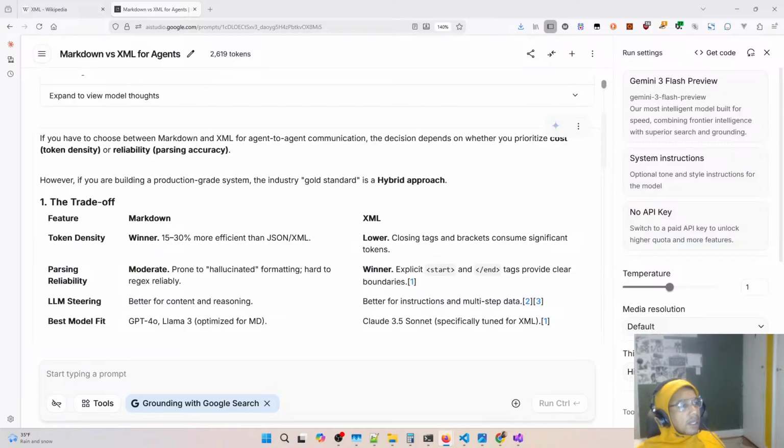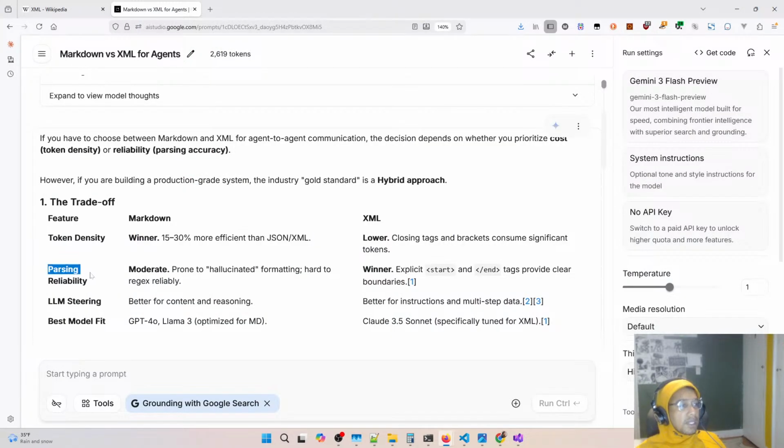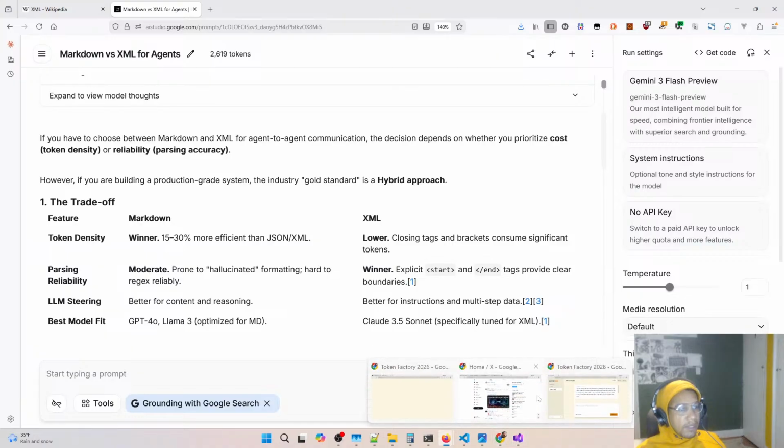First is that Markdown is more efficient for tokens, because of the closing tags. So I guess I was wrong in some cases. What I was trying to say is actually that parsing reliability is definitely better with XML, so I have to parse it, and I think it's better for instructions and multi-step data. So in a way I was right, and in another way I was wrong. And I think this is the part that we actually have to be right about.